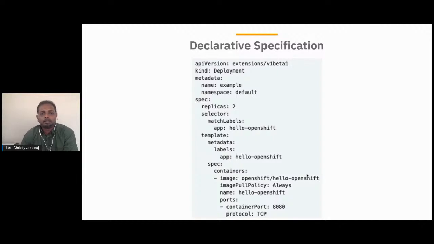So for example, this is a deployment definition. Here you're saying, I want to have 2 instances of my application running, and here is my application image, and the image pull policy, and port, and so on. So you're basically defining the state that the application should be in.